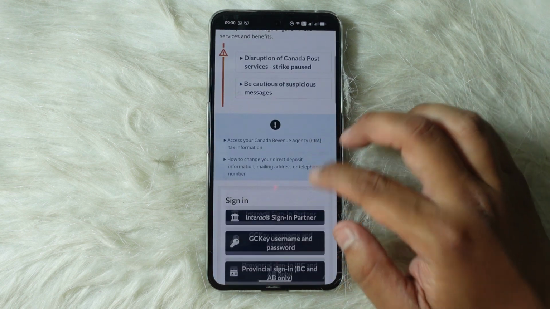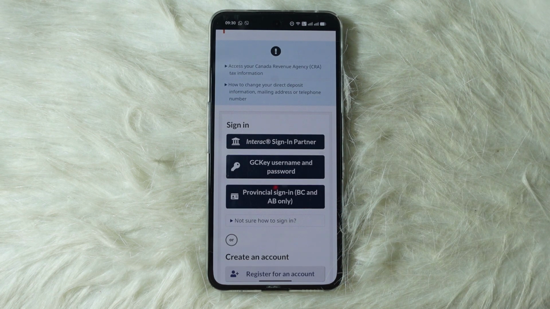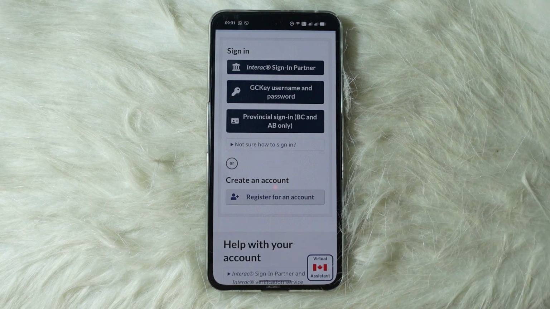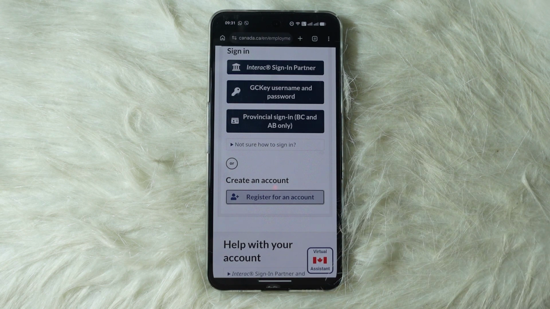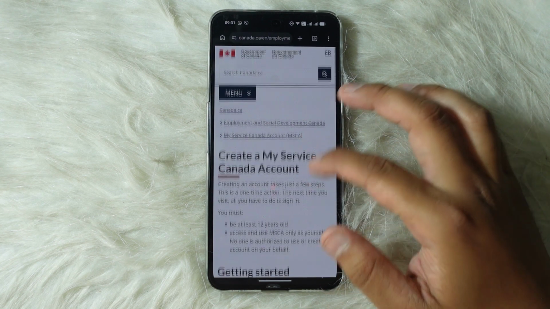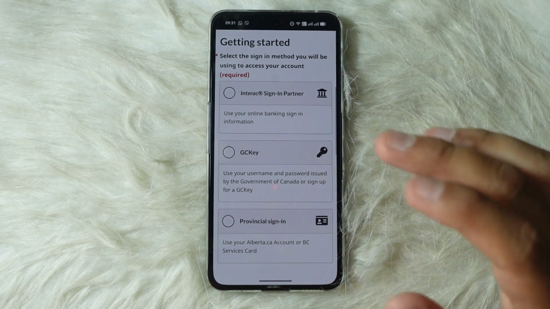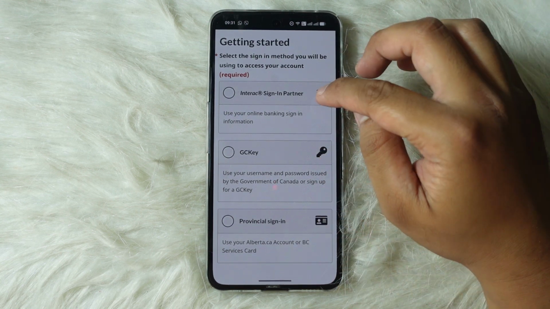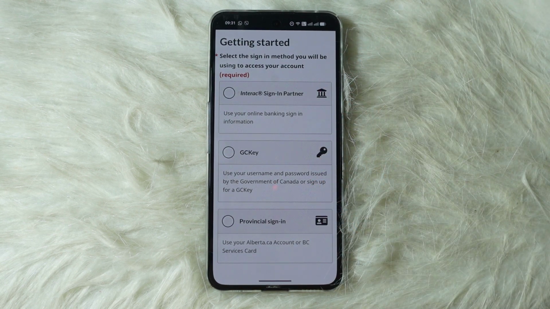Scroll down. Here you can sign in using your Interac Sign-In Partner, your GCKey username and password, or your provincial sign-in. If you do not have an account, you must hit register for an account before you try and log in. Scroll down again. Here, you must register either using your Interac Sign-In Partner, your GCKey, or your provincial sign-in.